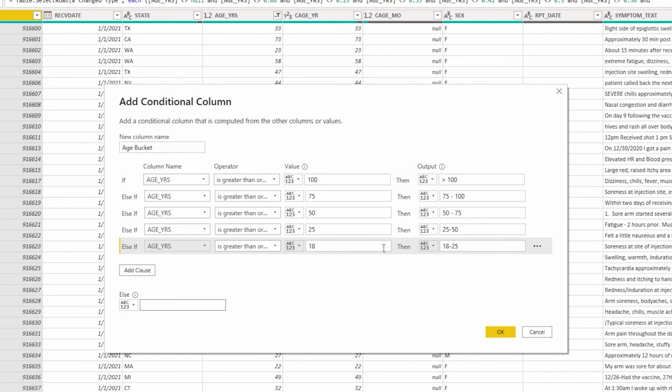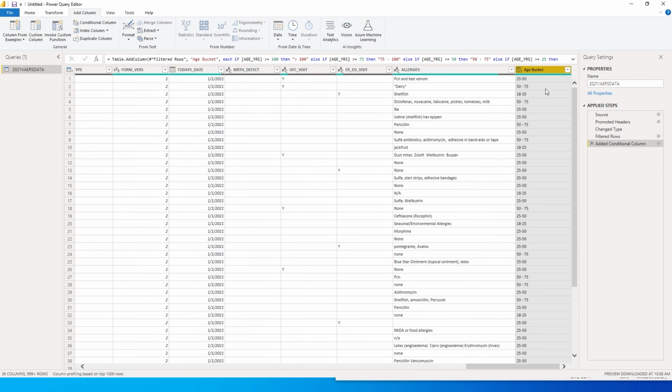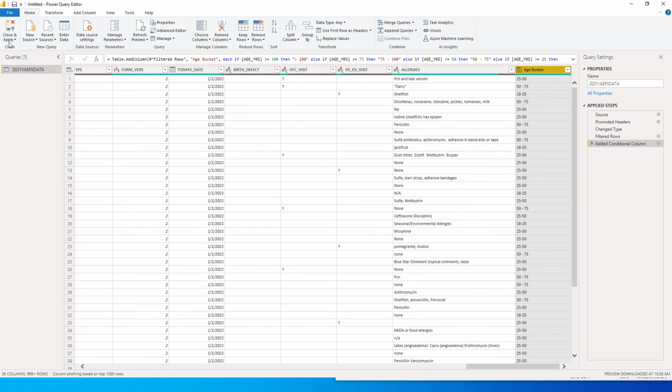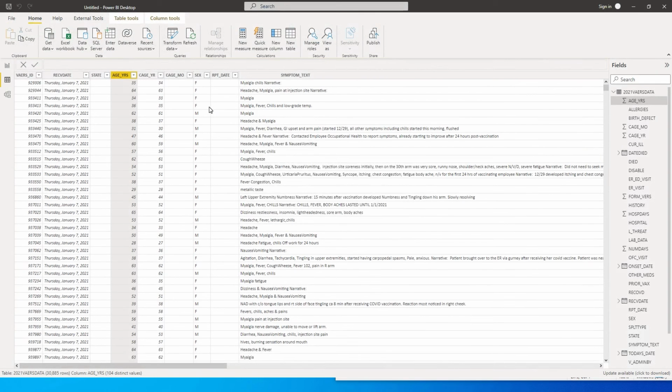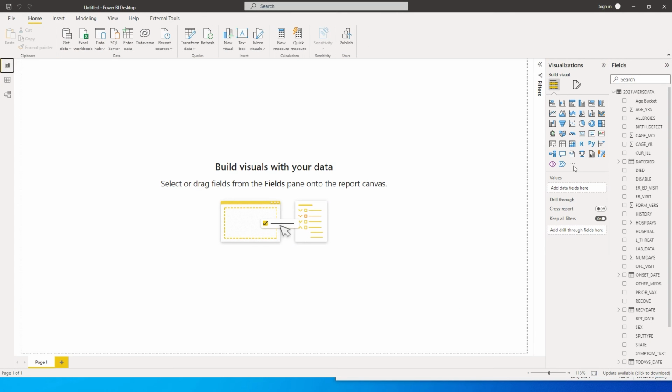And then for anybody who is less than 18, this is an else condition. If it does not match any of these conditions, we have covered greater than 100, but we don't have the less than 18 covered. So those are the people who are going to fall into this particular bracket. So I'm gonna call this 0 to 18, okay, and then I'm gonna click OK. So this will automatically add a new bucket for me, and then I'm gonna go to the Home tab and click on Close and Apply. Let's go to the report tab and start building our report.